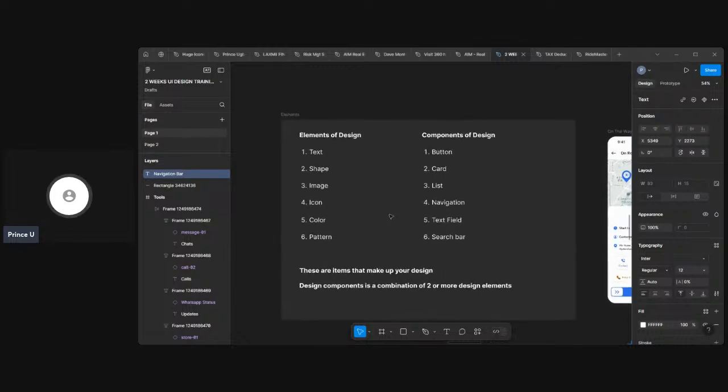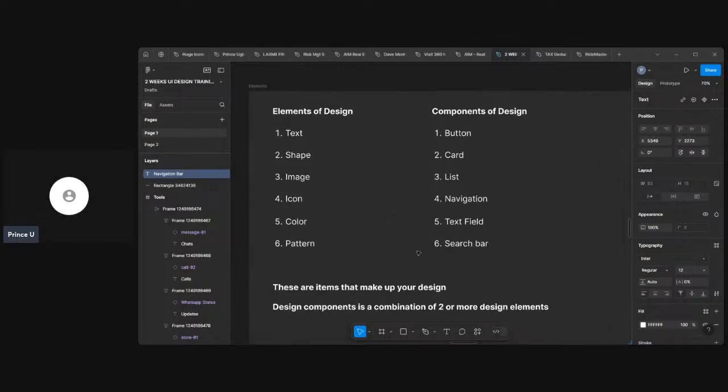So when it comes to UI UX design, two things are important: design elements and design components. And I said design elements are the items you put together to form your design. Somebody's asking, how do we get the icon? I will paste the icon on the YouTube link. So once you are watching the video to do your assignment, you will just click on the comment section, you see the icon. As you click on it, it will bring you to a Figma file with the icon. All you need to do is copy the icon.